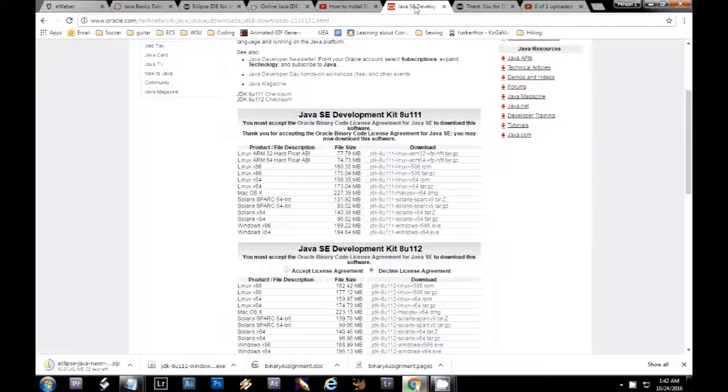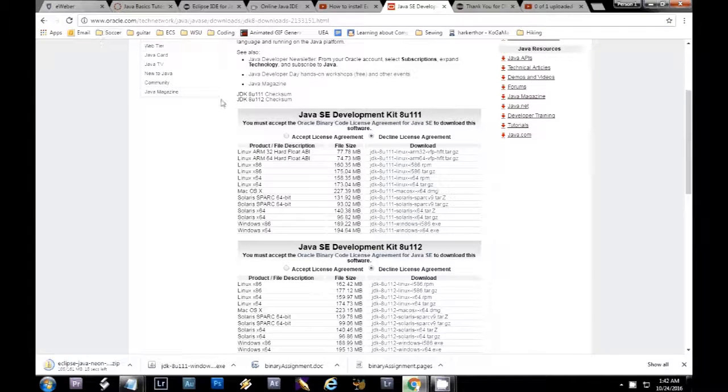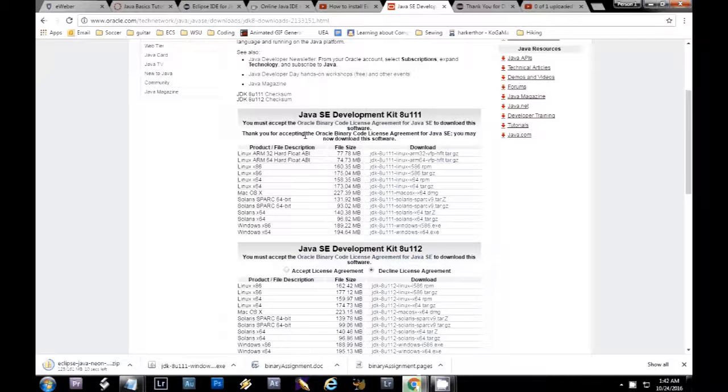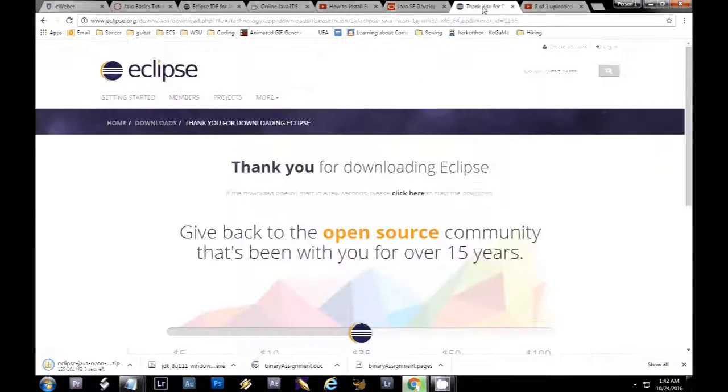First of all, you'll want to download the JDK, and I've provided the link for you in Canvas. Before you can download it, you'll have to accept the agreement and then select the one that's correct for your operating system. Now I've already done this, so I'm not going to do this again, but I'm going to show you the next one.